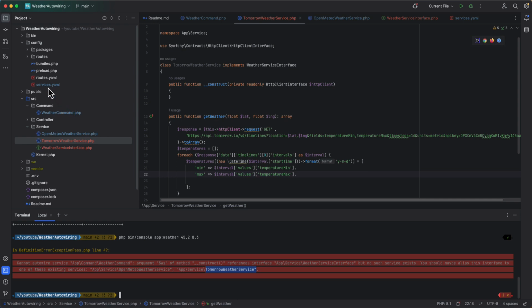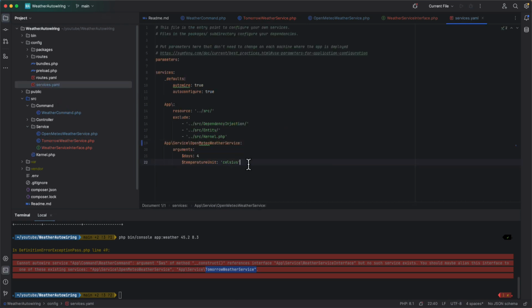So to alias that, we have just to say here in our services.yaml, we have to create a service that has the same namespace as our interface, which is App\Service\WeatherServiceInterface, and then we have to reference either OpenMeteorWeatherService or our second service, which is TomorrowWeatherService. To reference a service, we have to precede it with the @ annotation. So let's take this service, for example, and see if it is going to work.